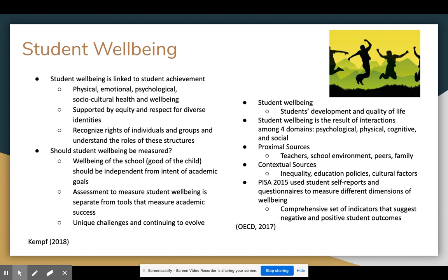So students' development and quality of life is what student well-being is. Student well-being is a result of interactions among 4 domains, which are psychological, physical, cognitive, and social. Proximal sources include, and there's more, but teachers, school environment, peers, and family are just some of those sources. Contextual sources, inequality, education policies, cultural factors are included in those sources.